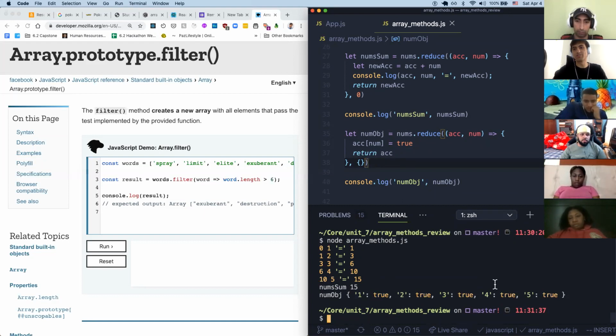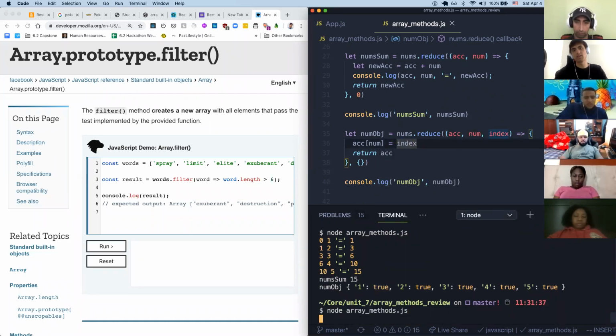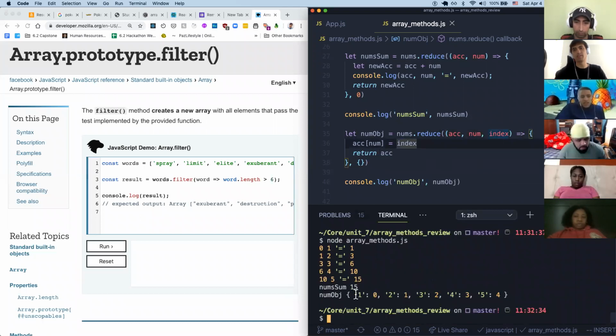This will let us know if any of the elements is there in constant time. Now we said we actually want the values to be the index. So let's put the index here as our third argument. And let's try, instead of true, set the index there. And boom, we have an array where the keys are the elements, the values are the indices. 2, 3, 4.